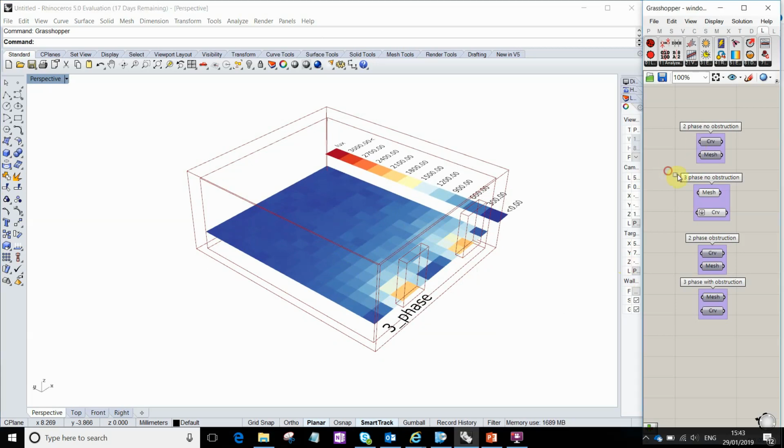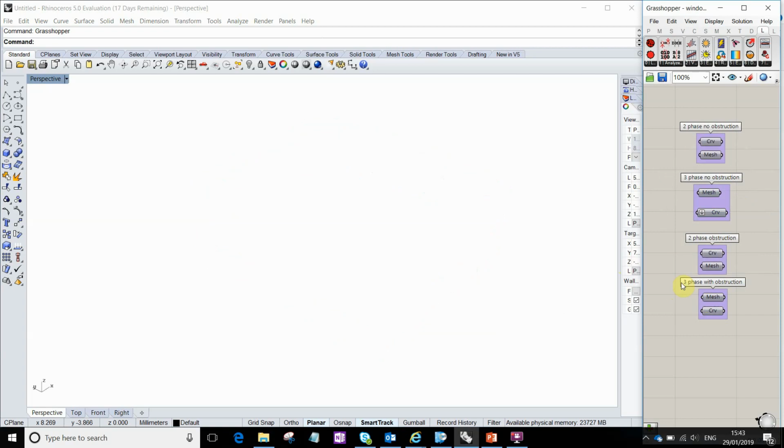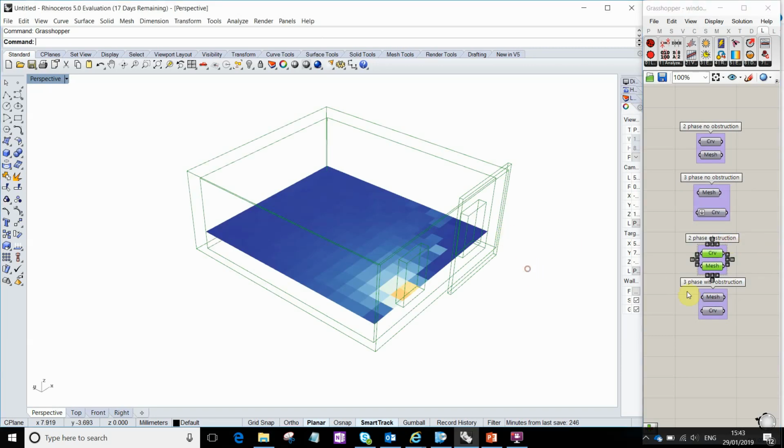So now watch this. Now this is the three-phase calculation with the same obstruction as before. To labour a point, this is what we had with the two-phase, straight from the sky through the windows to these points, and we can see the shadow. That is what we'd expect.